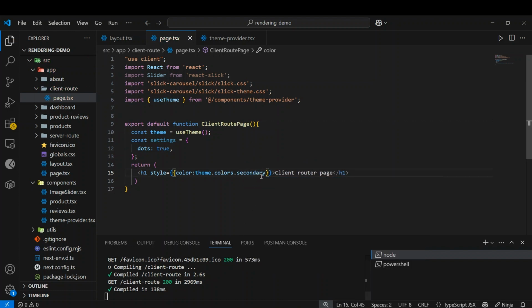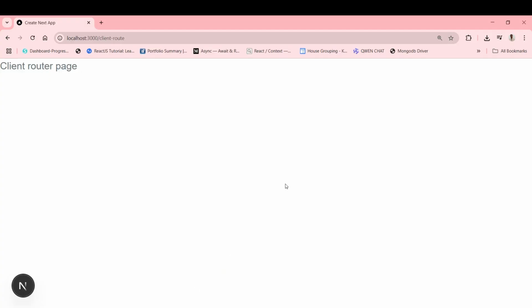Save it, and now let's see what the secondary color holds and how the text on the client route is shown in the browser. I just reload. So here you can see it is showing a gray color, black-gray color. So this is how useTheme works.